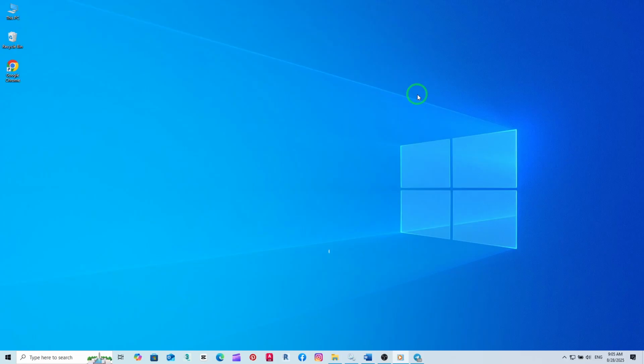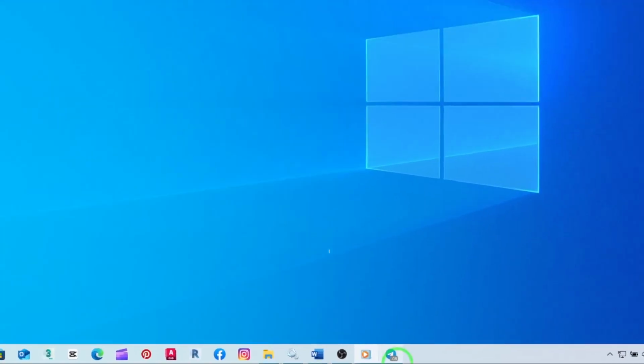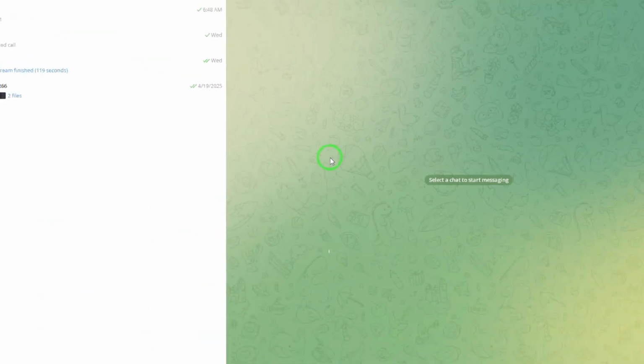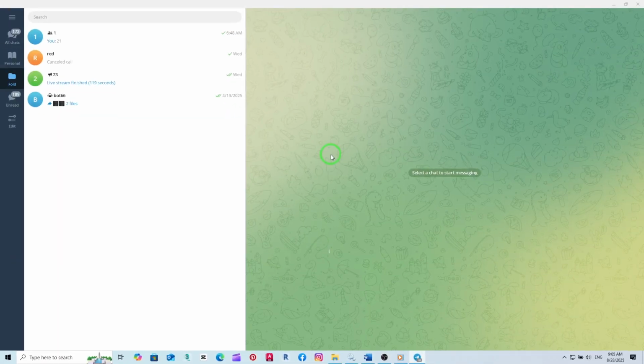Let's get started. First, open the Telegram app on your computer. If you haven't already, log into your account to access your messages and chats. Once you're inside the app, look for the search bar, typically located at the top of the screen. This is where you can find anything within your chats, and it's your gateway to searching for links specifically.